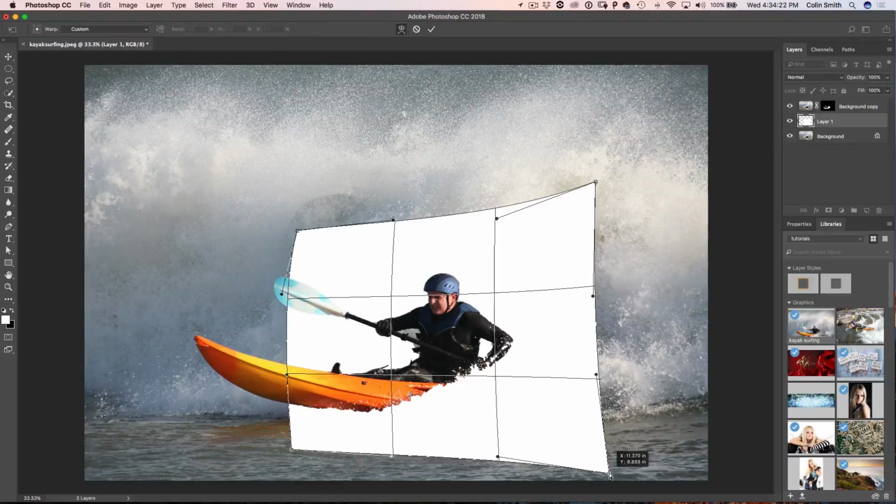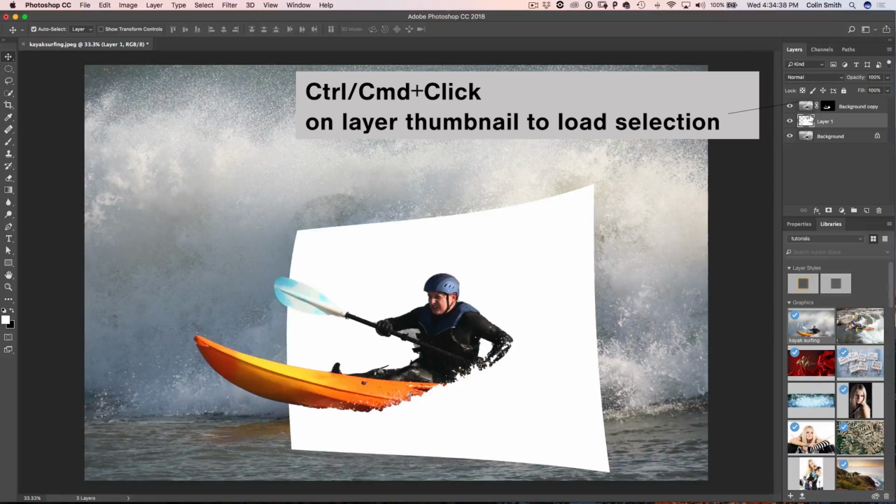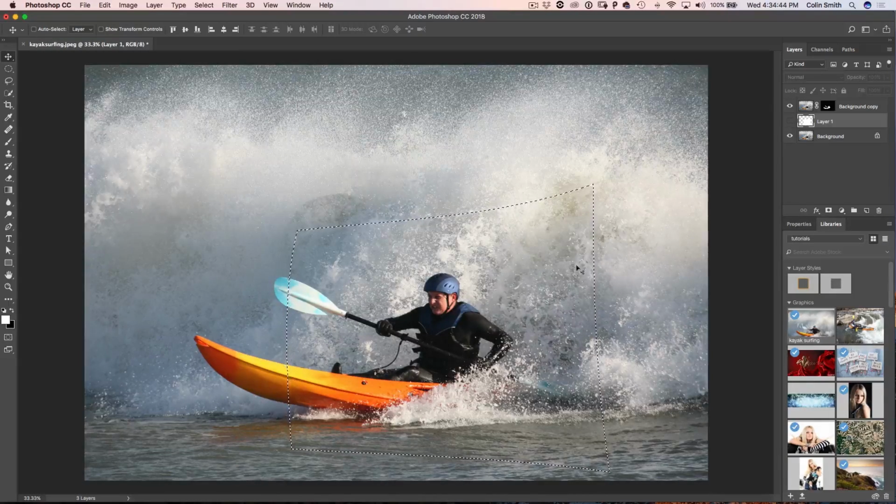Maybe drag it down a little bit more. The more we pull these edges, the more dramatic and extreme that is going to get. So we don't want to get too extreme, but that's pretty good. I'm just going to hit enter to apply that. Now I want to make a selection around there, so I'm just going to control click to make that selection, and we're just going to be using this selection.